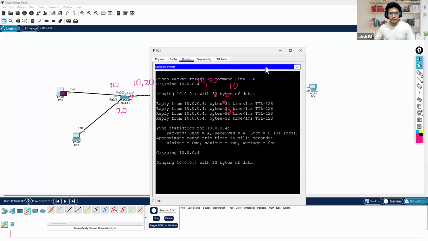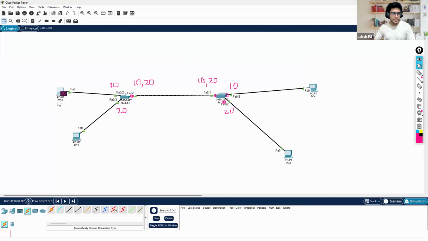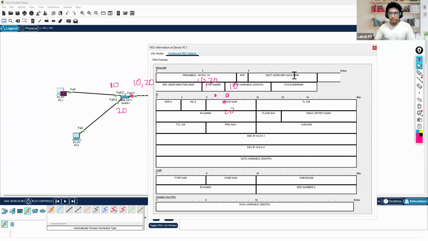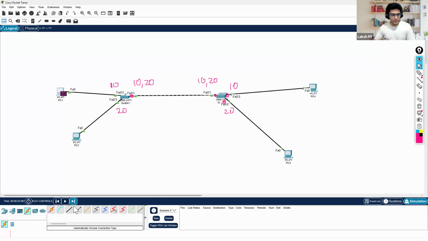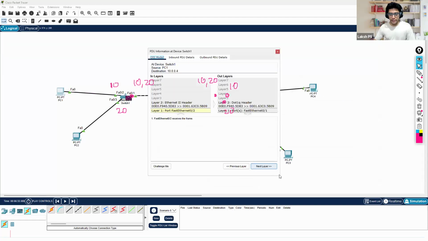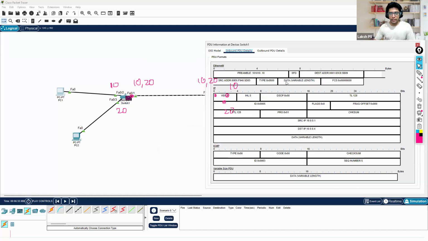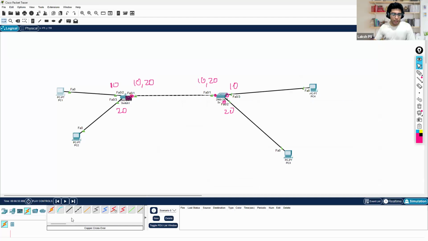When I do a ping, a ping packet is created, right, with PC4's MAC address and PC1's MAC address. Okay, so this data is forwarded. When switch 1 receives this data, let's see the incoming details. Here you will see in the incoming detail, there is no VLAN attached. There is no VLAN attached to it, right?